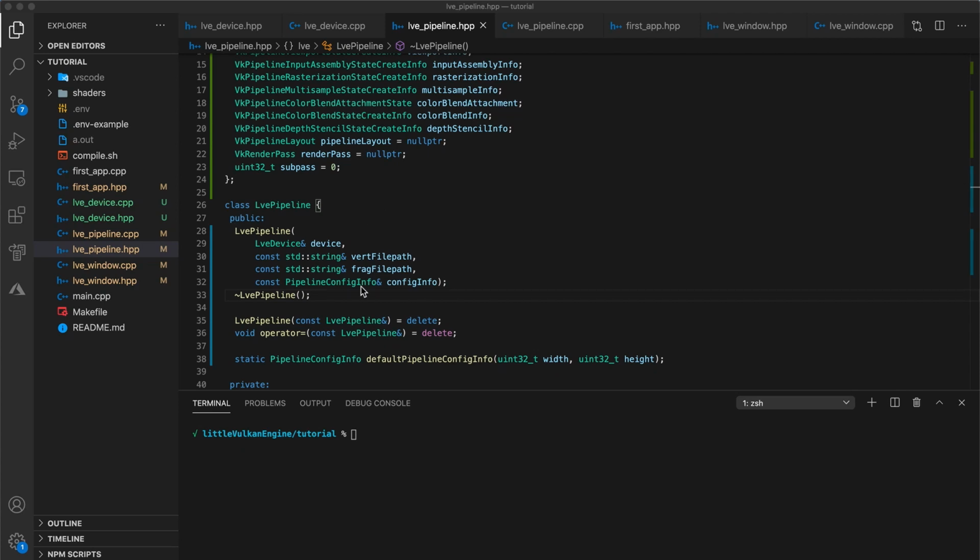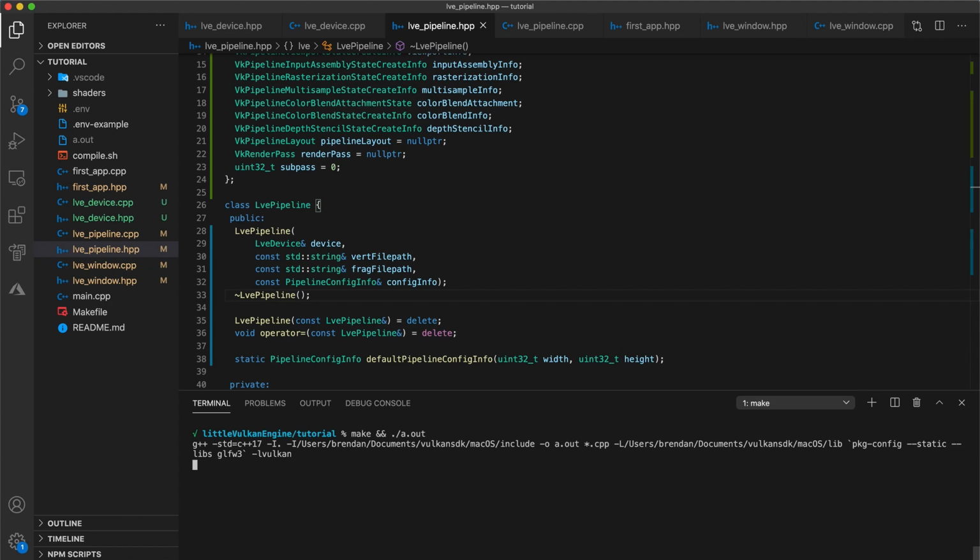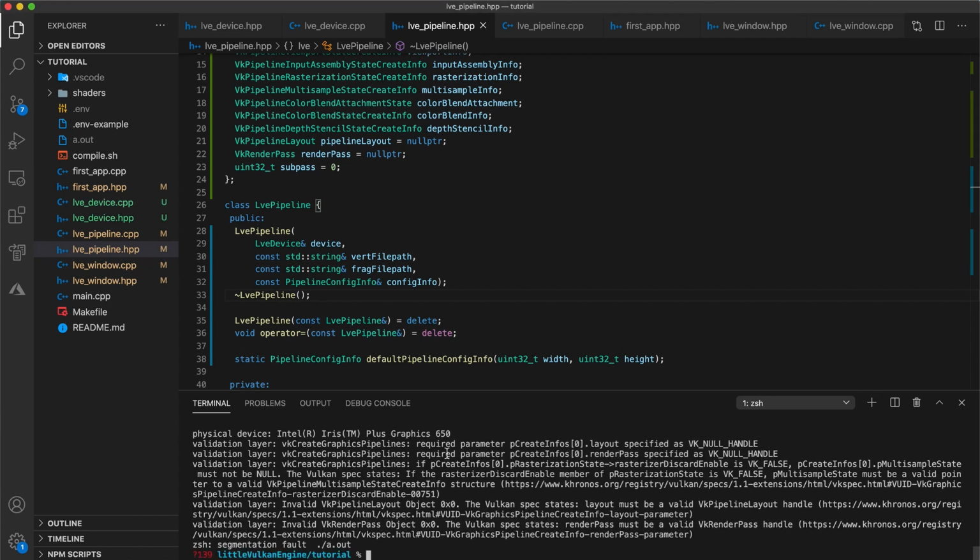So at this point, your code should compile, but when I try running it, it crashes because I haven't yet provided a pipeline layout or a RenderPass. But this is a good example of how the validation layers our device file set up for us can help us debug our code. If you look at the first validation layer message, it says vkCreateGraphicsPipelines, required parameter pCreateInfos.layout specified as VK_NULL_HANDLE. So we have the function call where the error occurred, in this case vkCreateGraphicsPipelines, and it tells us that we've passed a null value for our layout parameter. Just below we have a similar message saying we did the same, but in this case for our RenderPass.